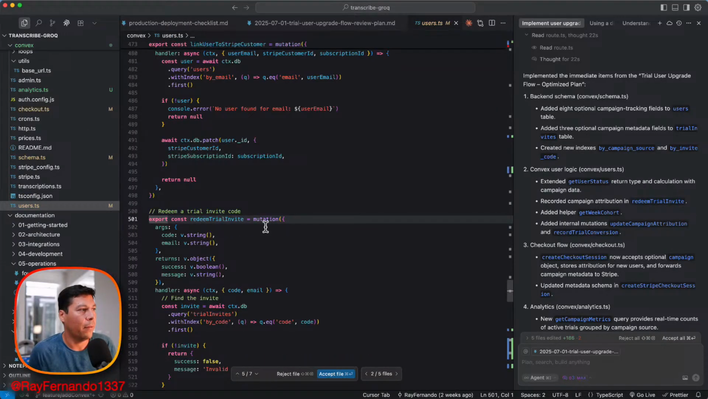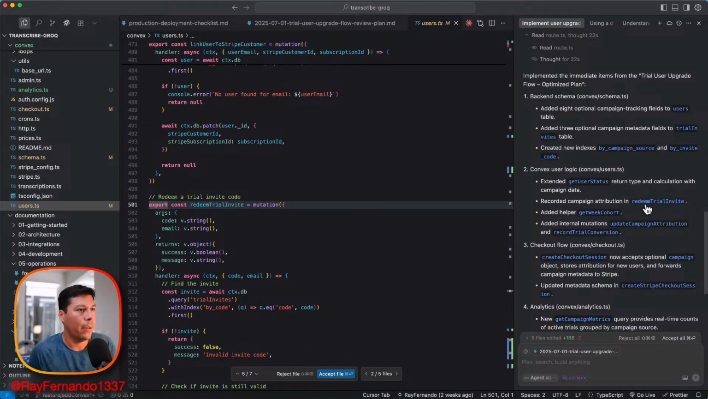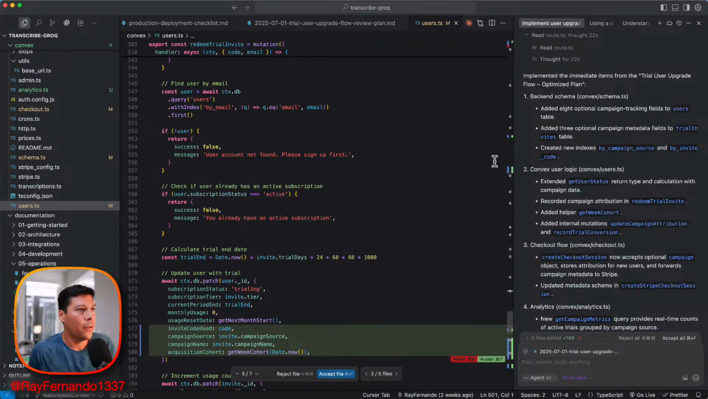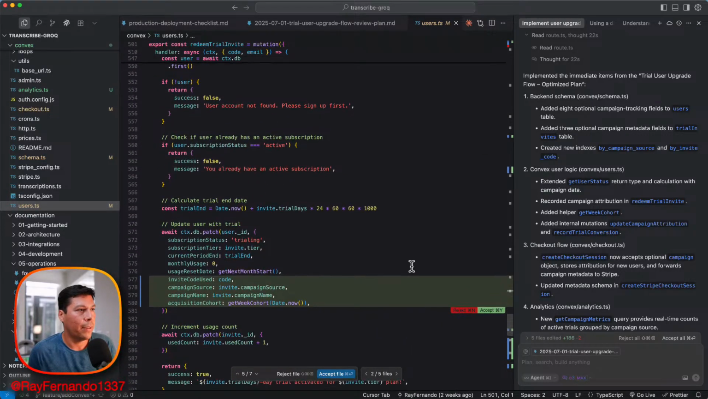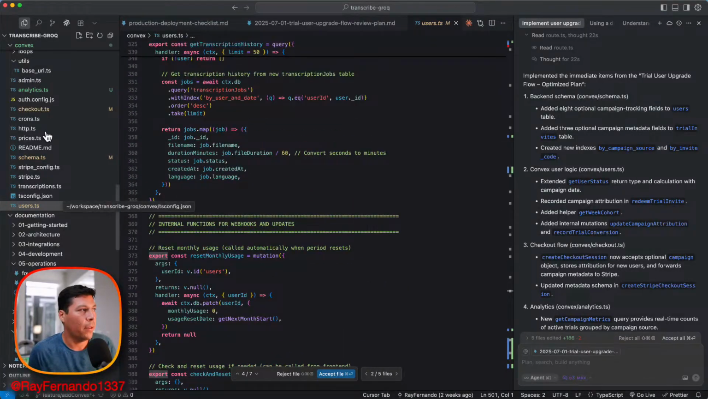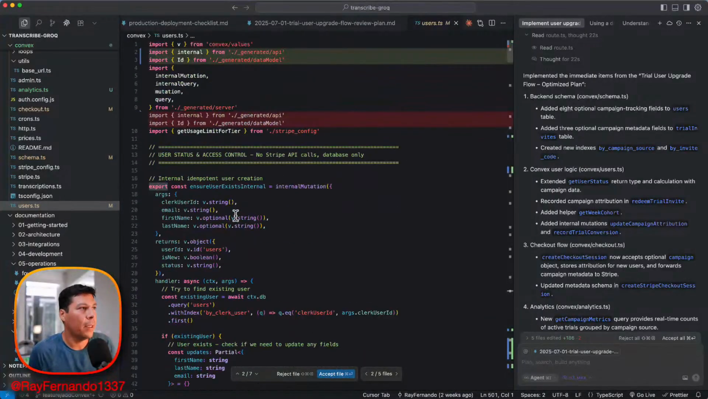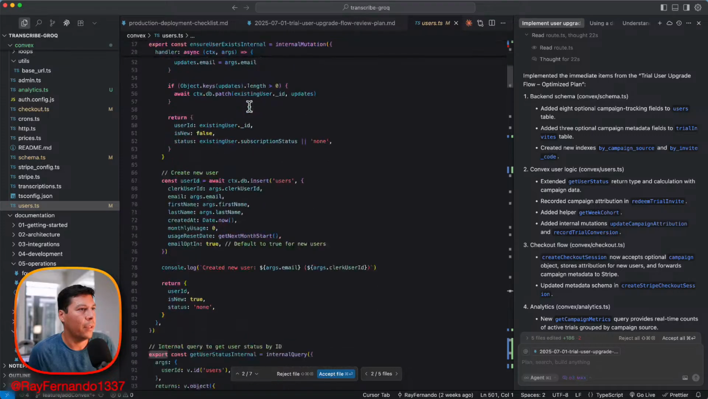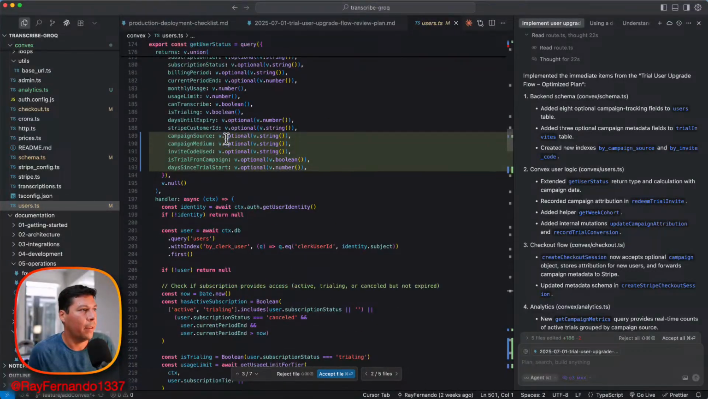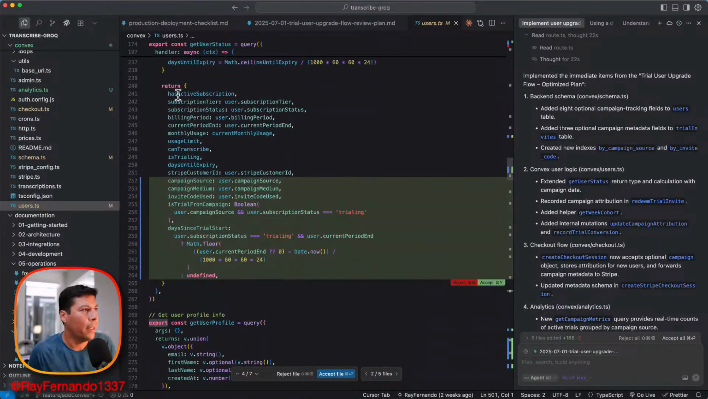Let me go ahead and see if I can figure out where these are. Recorded campaign attribution and redeem trial. So you can take a look at these little green things and it tells you the diffs. So in the user's TS, this is basically on the database side. I'm doing a lot of the data manipulation on my backend. So I like that it's understanding what that is. Yeah, I think this is just a linting thing as far as what it did up here. But then up here, it looks like it added the code. And then on my return, it just gave me all this stuff here.